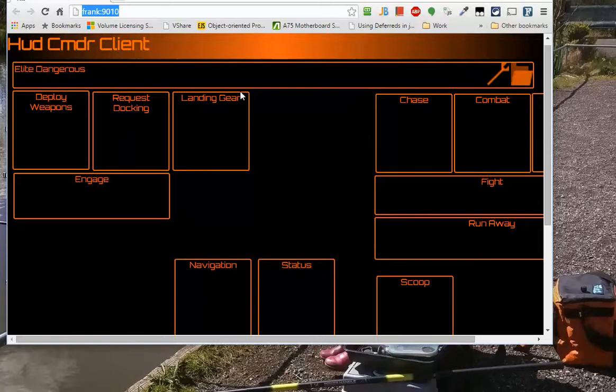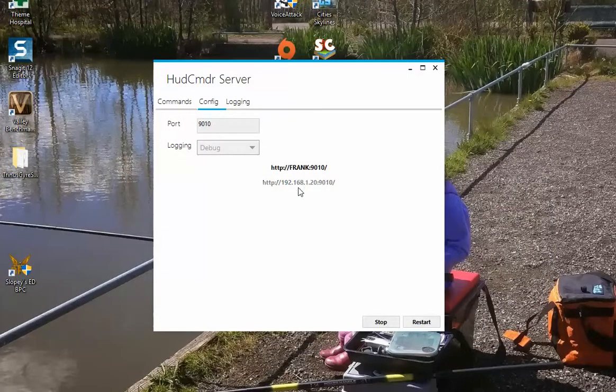If for some reason you put this URL into your mobile phone, let's say Frank colon 9010, and you got page could not be displayed, that probably is because your mobile phone is not able to resolve the name of your home computer, and that's no problem, because what we've got here is another URL which points to the IP address that your computer has on your local network. So you can use this one instead.